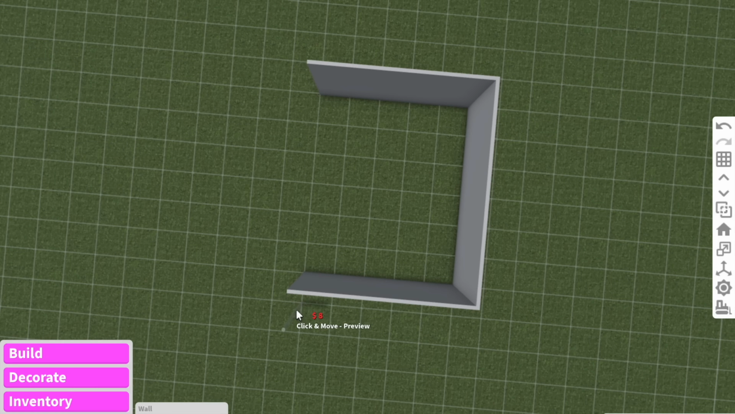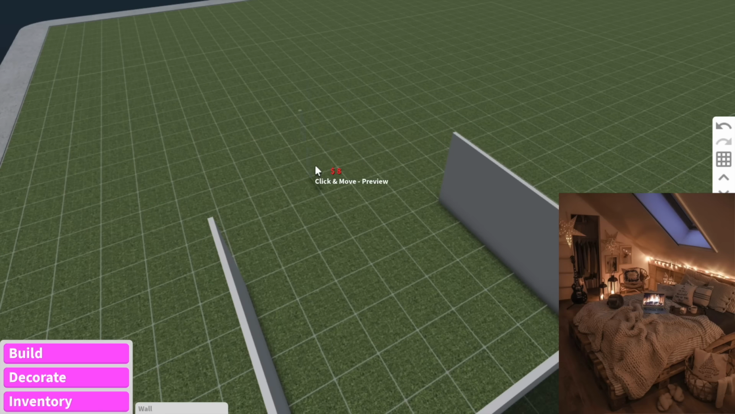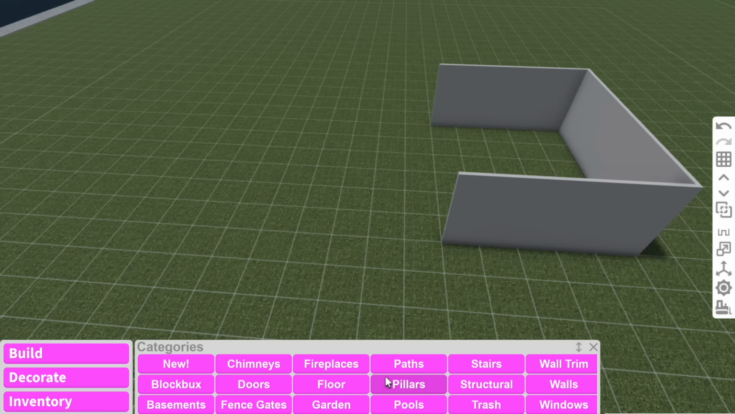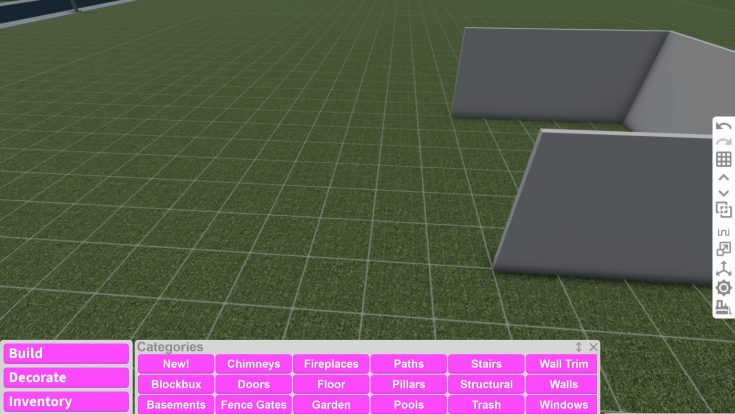Okay, I think that's good enough for the room. For this wall over here, it has to be custom because as you can see, there is like a little skylight. Okay, this is going to be a little bit tricky, but you know what? We can make it work.